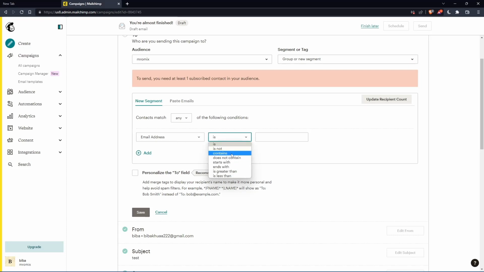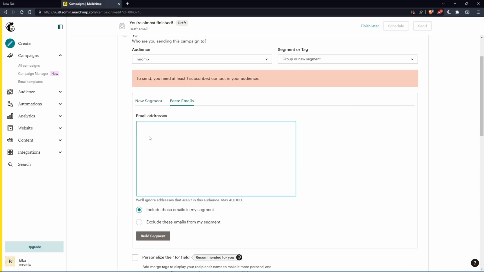Here you can choose is, is not, contains, because of course contacts that match any of the following conditions will receive this email. But we don't actually care about this point. We can click on this past emails, and of course, as you can see, we'll ignore addresses that aren't in this audience. Include these emails in my segment or exclude these emails in my segment. Simply just go here and insert the email of the person that you would like to receive your campaign.